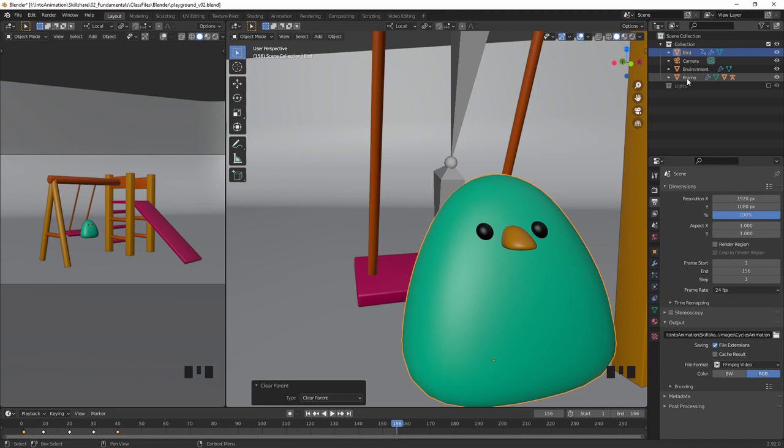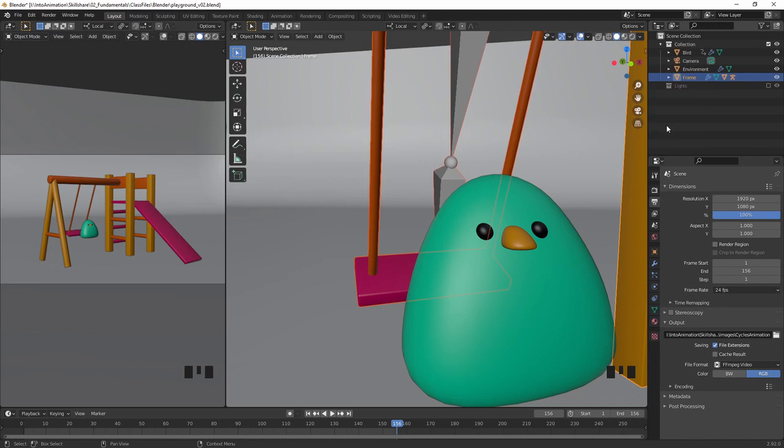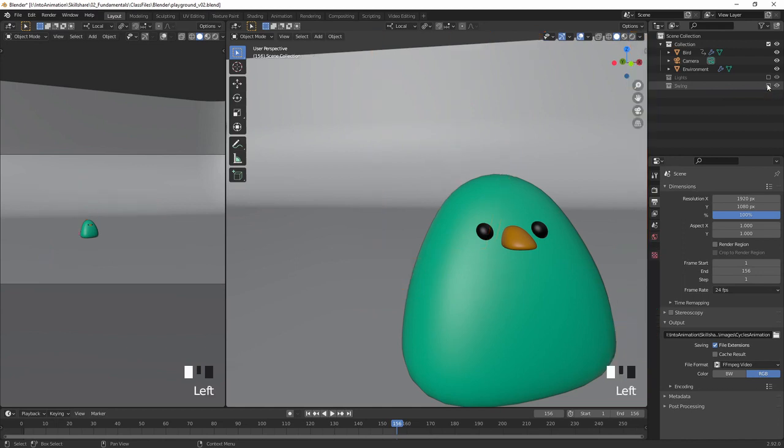Next thing I'm going to do is go up to the outliner. I'm going to right click on the frame and hit select hierarchy. That will select all of the elements that make up our swing. I'm going to hit the M key to create a new collection. I'm going to call that swing, and hit OK. That way we can now click on this checkbox and that will remove the swing from the view.